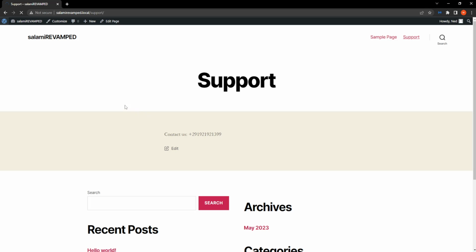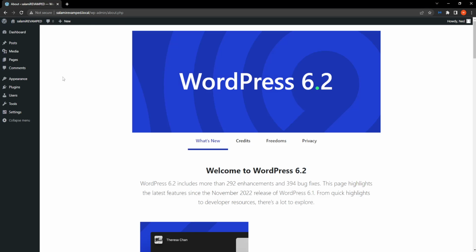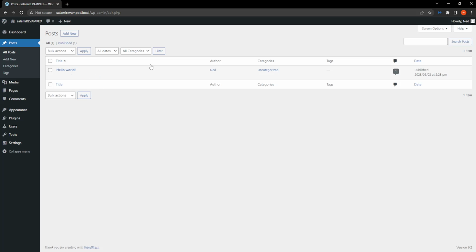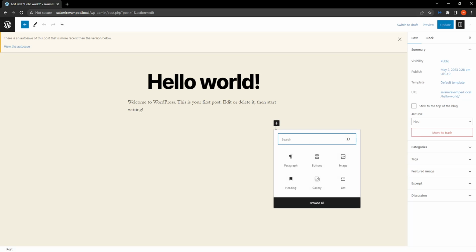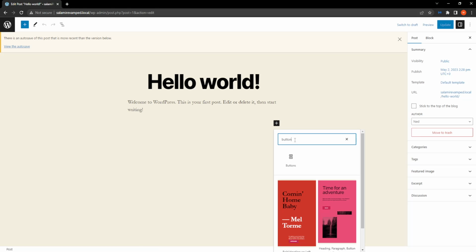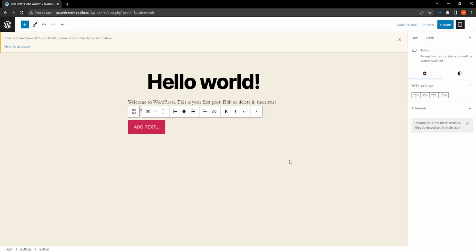Now, how do we create a button and how do we link it? So from posts, we want to go to all posts right here. And then if you don't already have one, you can create one, but I have this generic one. So we simply are going to click on edit right here. And as you can see, we have a plus icon right here. So click on the plus icon to create a block and then search for button. As you can see right here, we have the buttons option, select it.